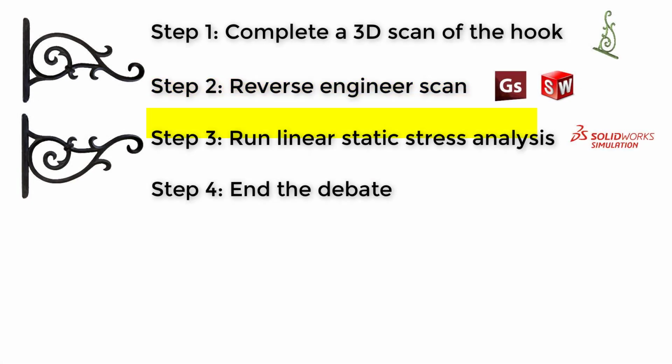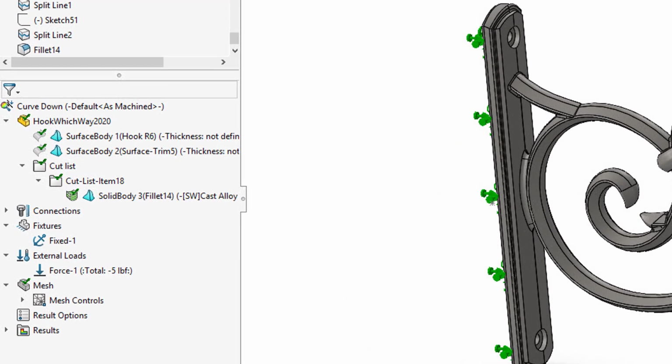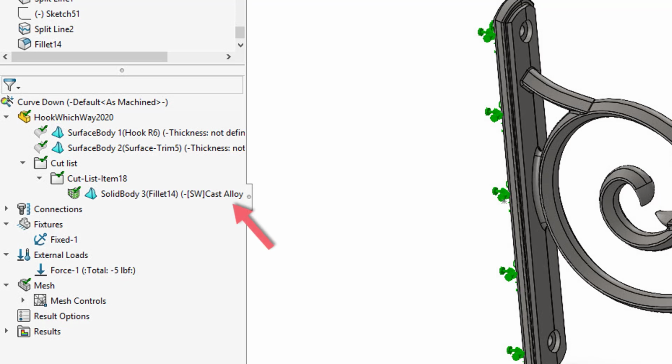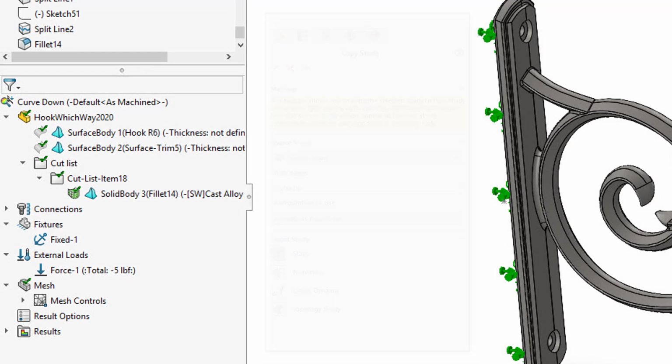Using this model, we're on to step 3. This is where we can use a linear static simulation to evaluate our hook. We'll apply an appropriate material, fixtures, mesh refinement, and a 5-pound load applied to a small section near the end of the hook. We can copy this simulation to ensure identical material, fixtures, and mesh, and simply redefine our load to be in the opposite direction on the appropriate face.